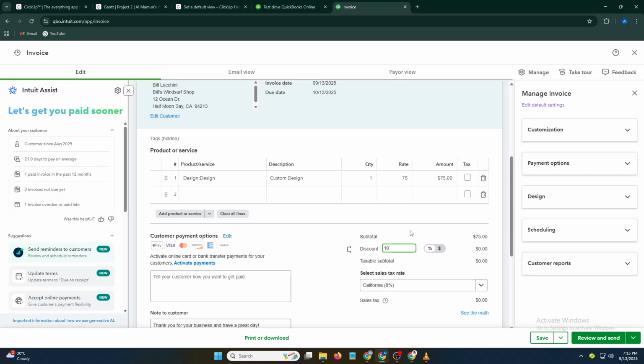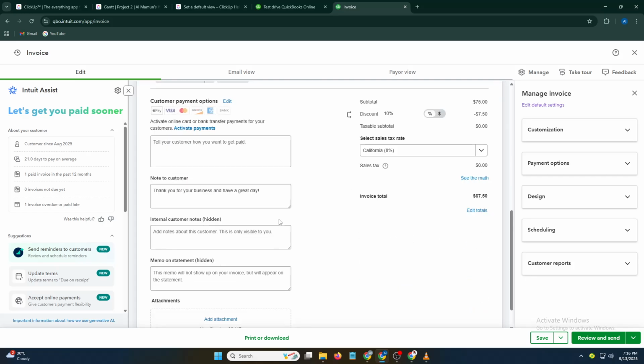QuickBooks will automatically recalculate the totals, so both you and your customer see exactly what's being deducted. This not only looks professional, but also keeps everything crystal clear for your records.